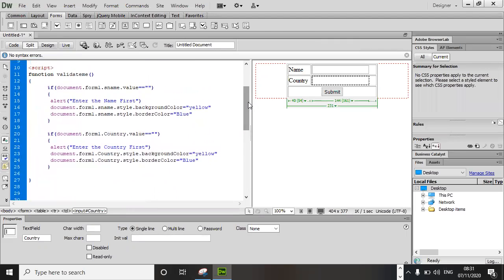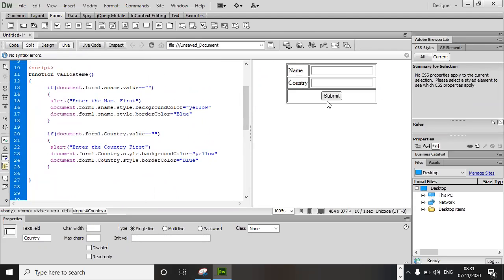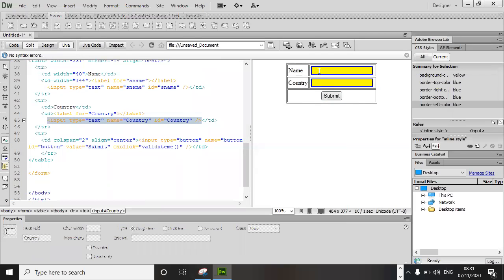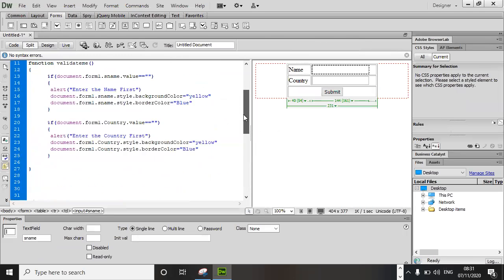But what actually should happen is, when I click, first it should ask me to enter this, and if I enter, this should turn white again. Agree with me? It should not remain yellow. How can we resolve this? It's a very simple concept.